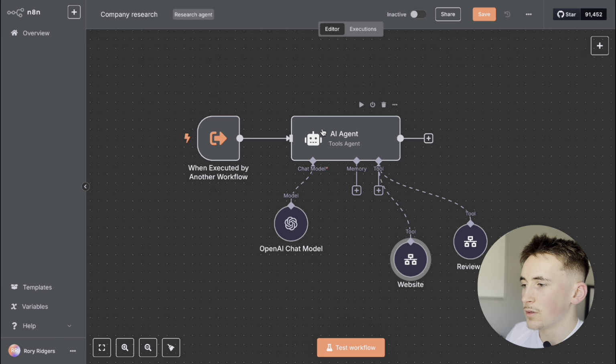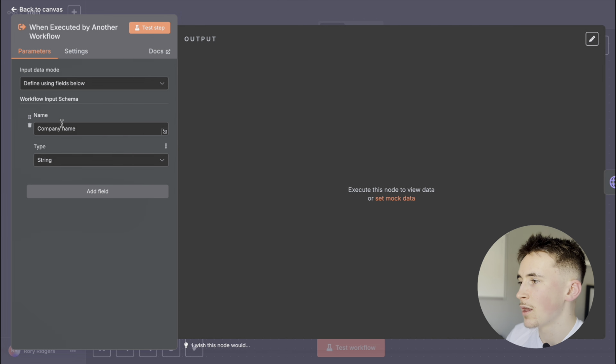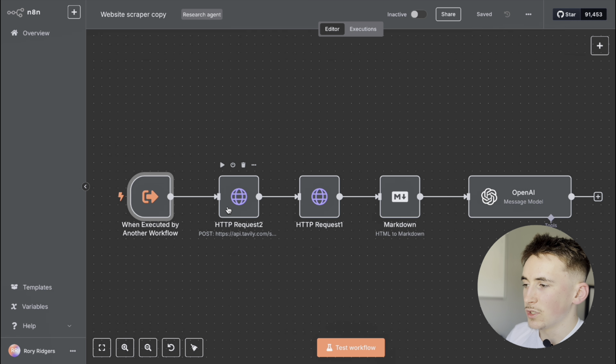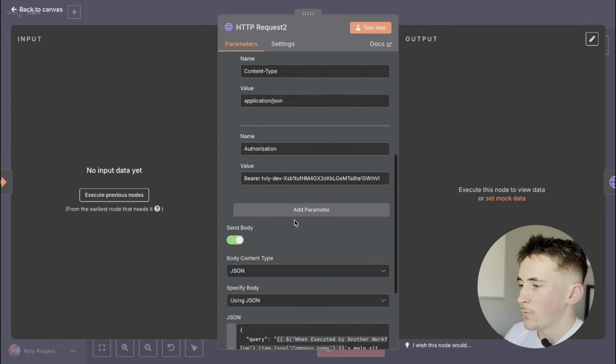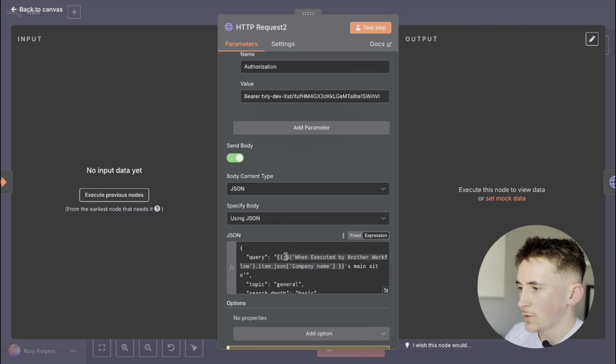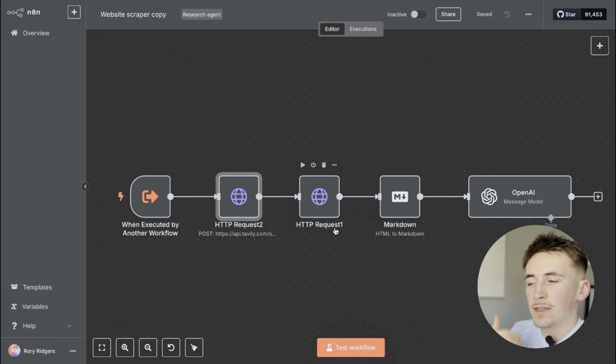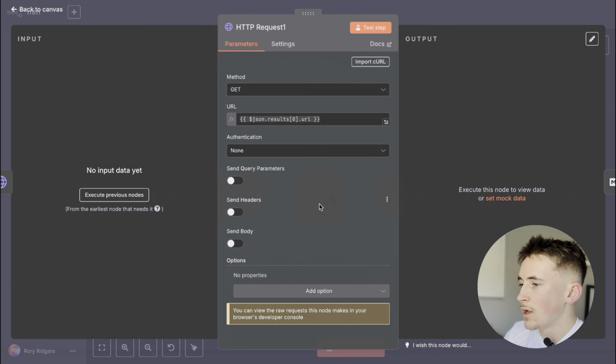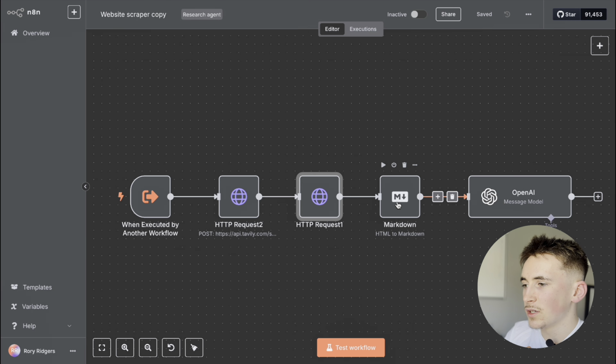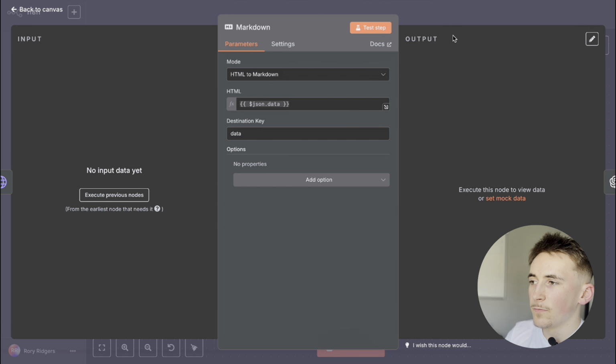This agent is going to be passing through the company name of the website that we want to find. Let's just say Gymshark. So it's going to pass through the company name, which is Gymshark, take it over to Tavily, which is going to do a search for Gymshark's main site. And then it's going to find their website URL. And then same thing as that other one, get request for the URL, get all the HTML. And then we have a markdown step, convert that to markdown.